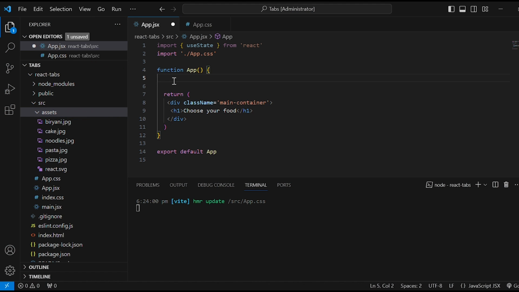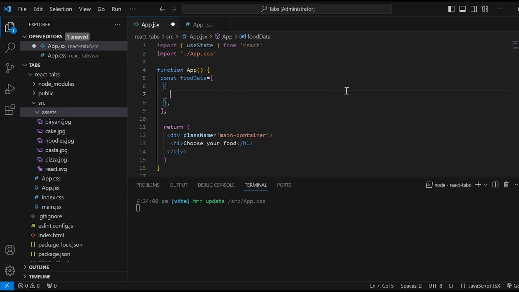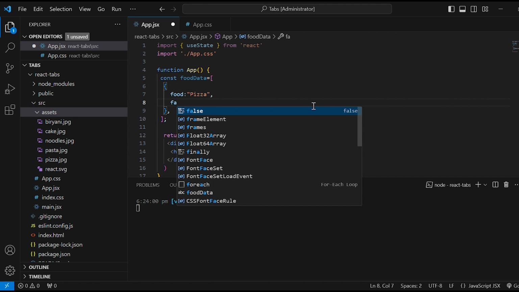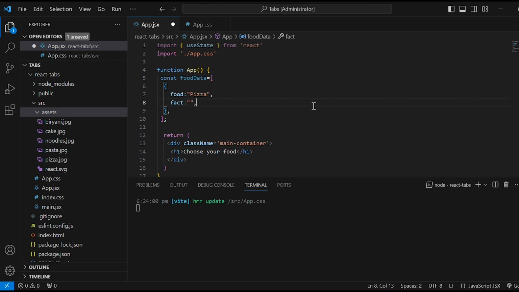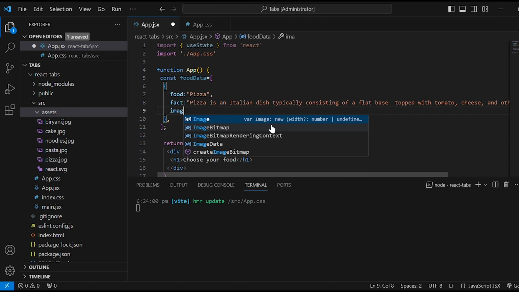In the next step, let's create an array containing all the data. So const foodData is equal to an array of objects. Each object has three properties: food, fact. I'll just copy and paste the content for fact. You can use your own content.